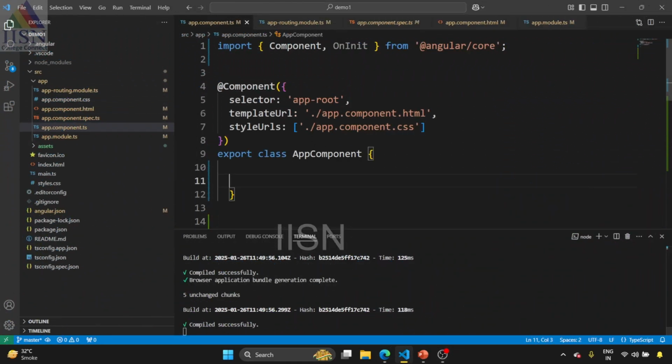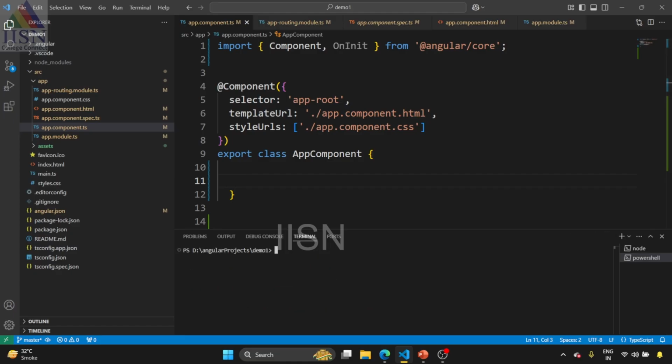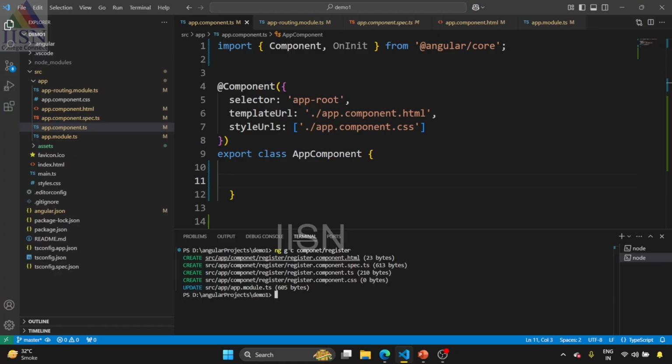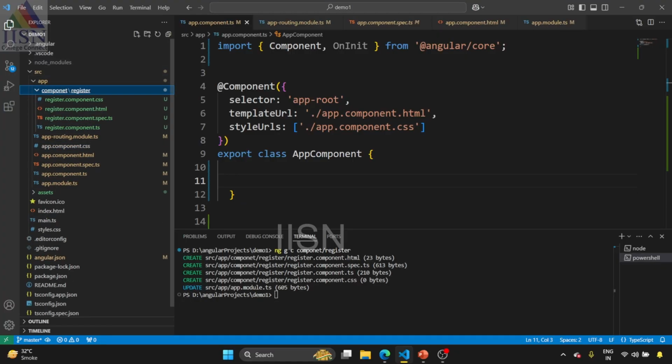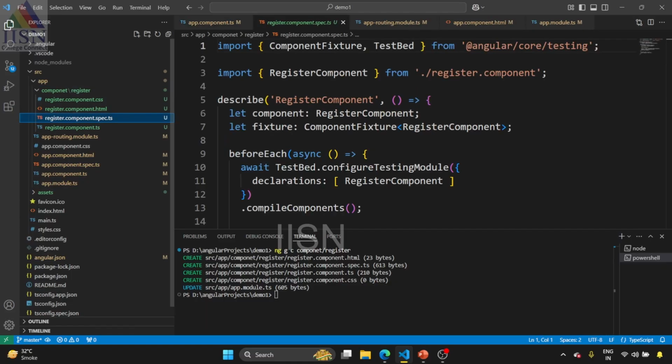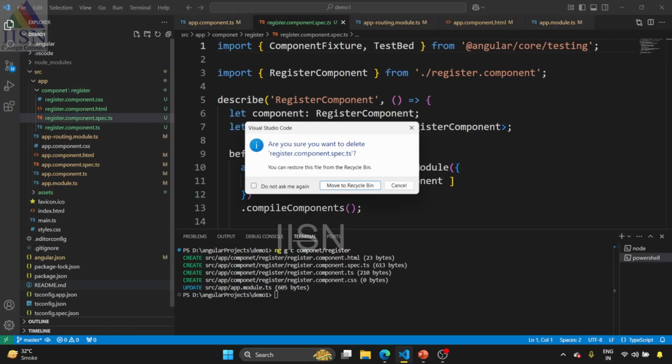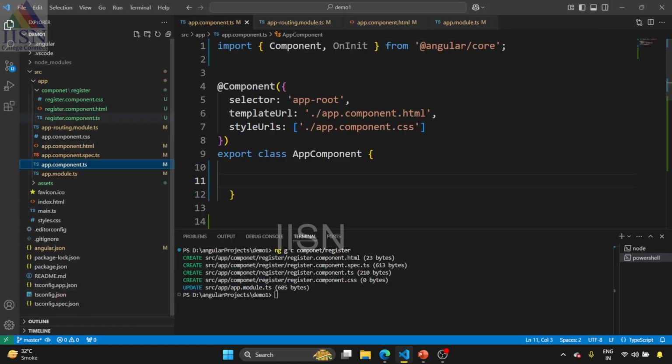For that, I'm going to create a new registration component. I'm going to use the command ng g c, followed by the component folder, and under the component folder I'm creating the register component. It is better to keep all the components under one component folder so that it is easier for you. Now I'm removing the spec.ts.